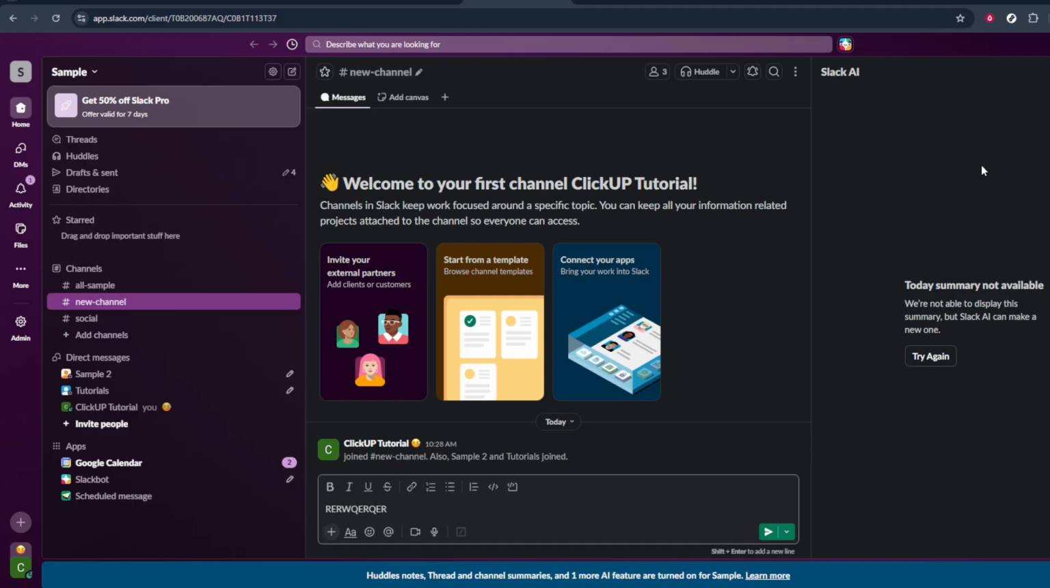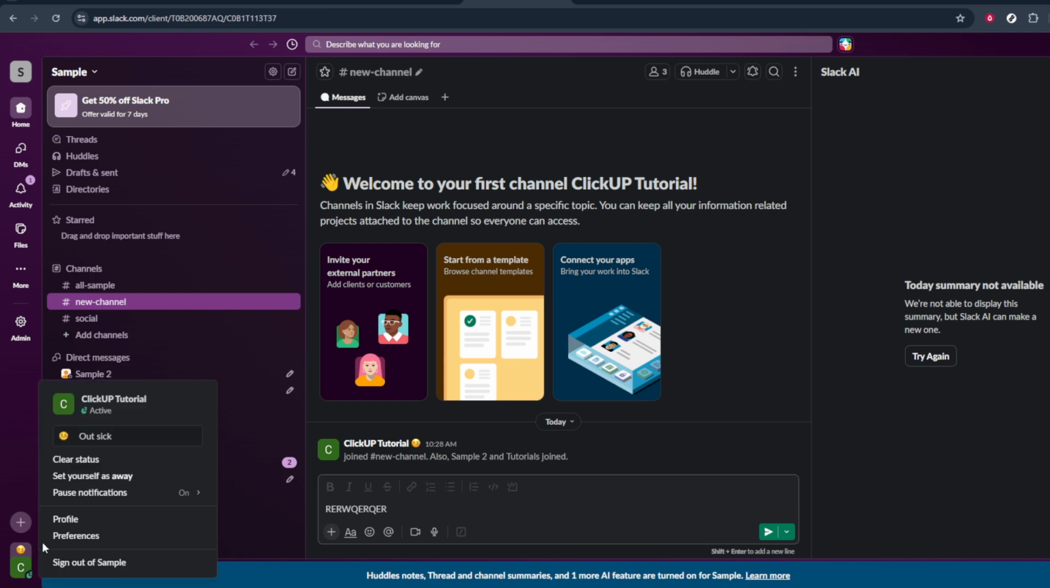Let's start inside your Slack app or Slack in your browser. Look at the bottom left corner of your screen. You'll see your profile icon, usually your picture or your initials inside a small circle. Go ahead and click on that profile icon. This opens a small menu with options related to your account and settings.